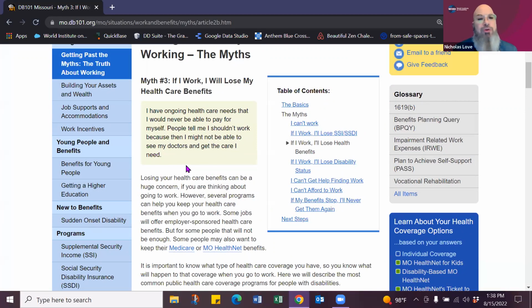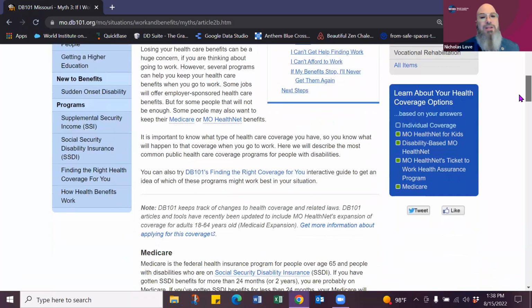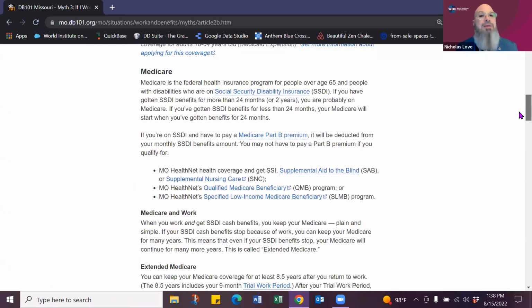Now, if you're not comfortable sharing information about benefits, I love this because the next paragraph is a script. And you can simply say, read it. Losing your healthcare benefits can be a huge concern. And if you're thinking about going to work, however, several programs can help you keep your healthcare benefits when you go to work. Some jobs will offer employer-sponsored healthcare benefits, but for some that may not be enough. For some, they may want to keep their Medicare or the Missouri HealthNet benefits. And then we go into explaining how to keep those health cares.